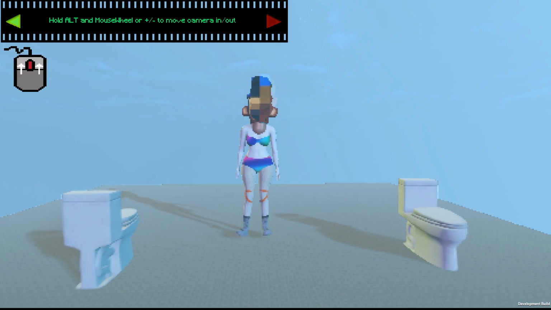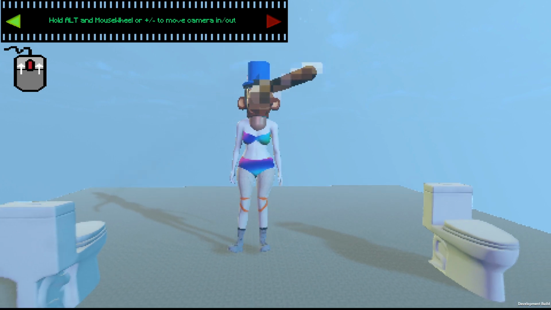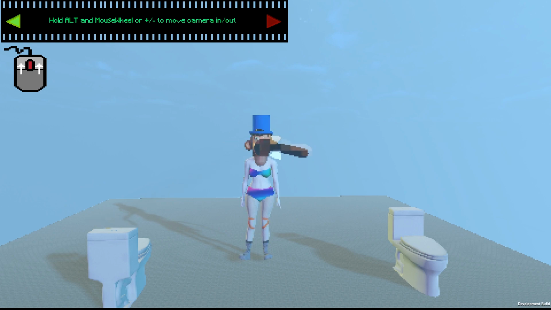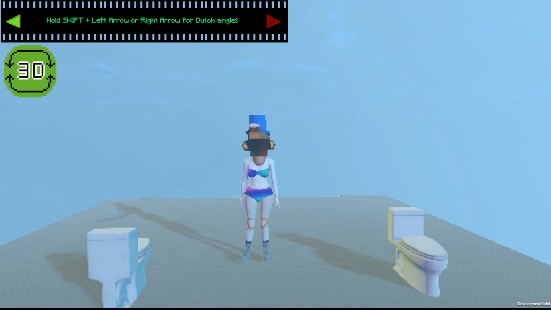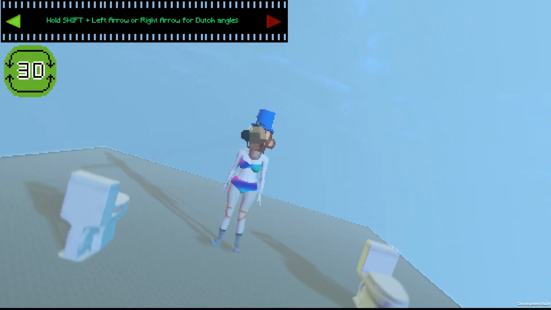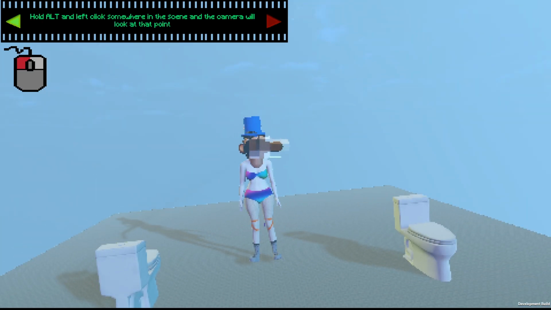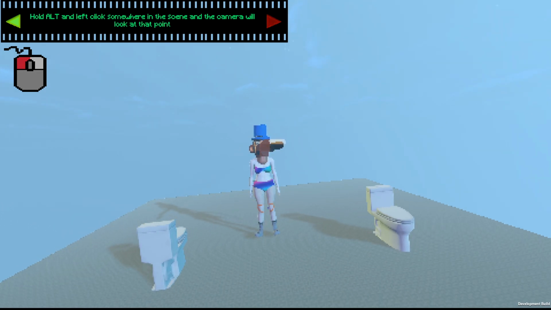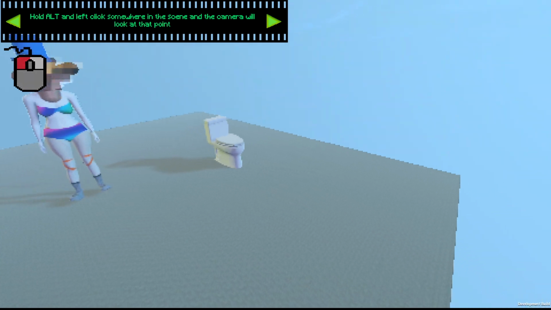Hold Alt and mouse wheel or plus minus to move the camera in and out. Hold Shift plus left arrow or right arrow for Dutch angles. Hold Alt and left click somewhere in the scene and the camera will look at that point.